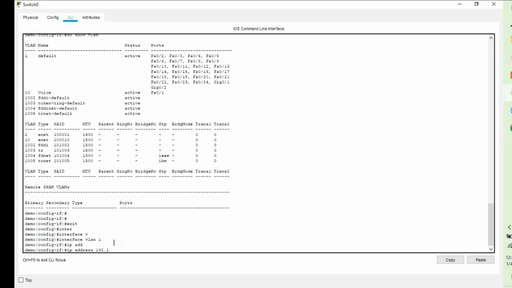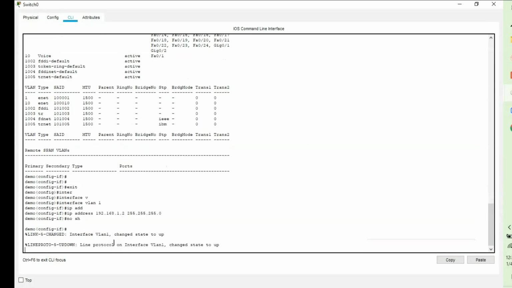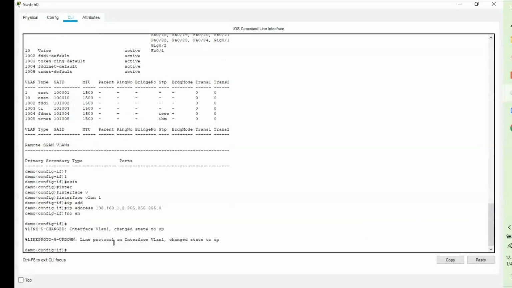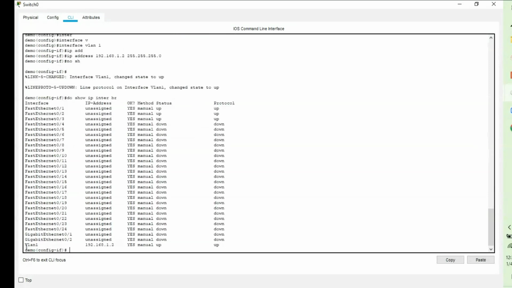What I'm going to do is give 192.168.1.2 as the IP address, and the subnet mask I'm going to give is 255.255.255.0, a /24 subnet. No shut to bring up the interface. Okay, now it's done. Now if you type do show ip interface brief, see, VLAN 1 is created and this is the IP address.